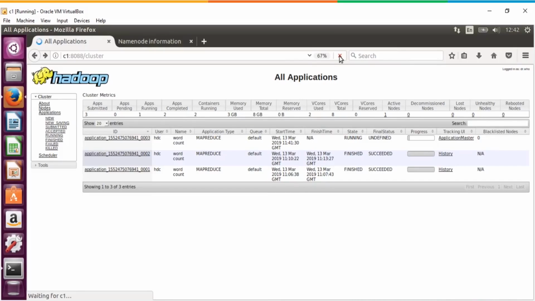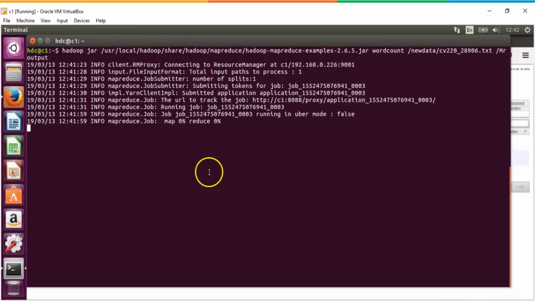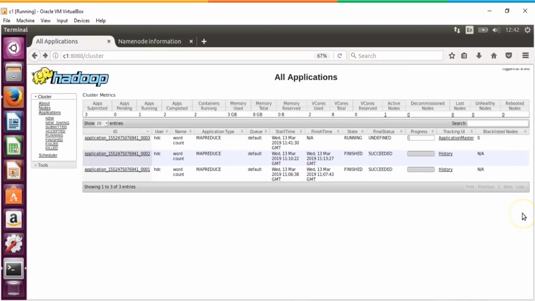I already see there is some progress happening on the application. I see the progress bar showing movement, and if I look into my terminal, I see that it has gone into the mapping phase now, and only once the mapping phase completes will it proceed to reducing. Internally there will be some sorting, shuffling, and combining happening. So I see my application moving here.